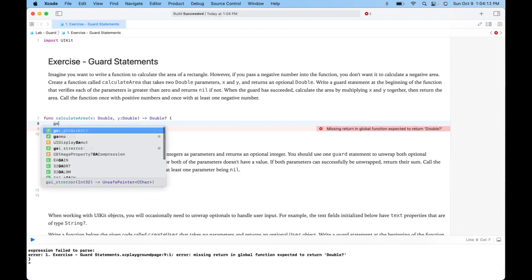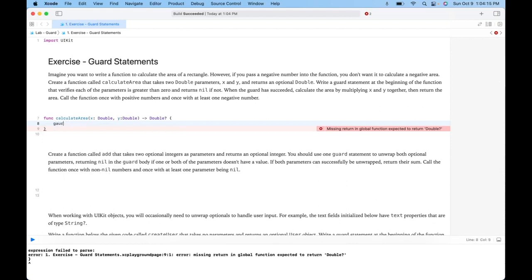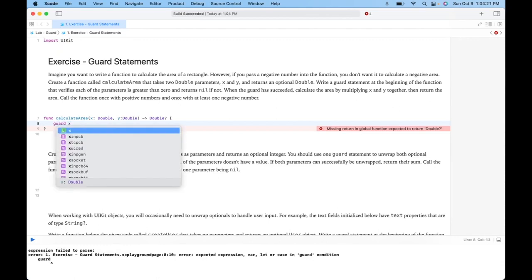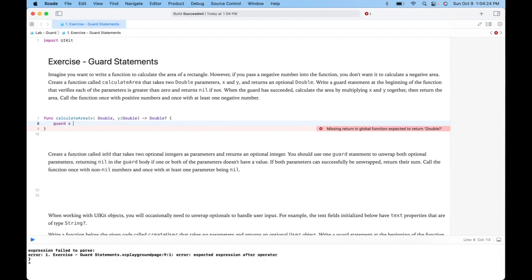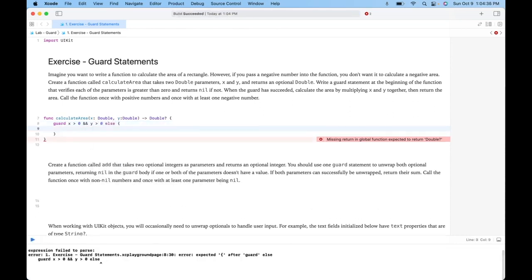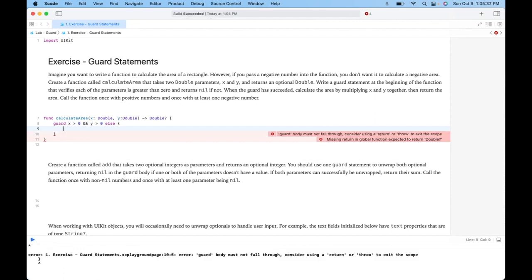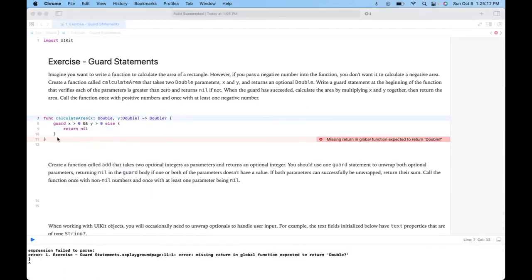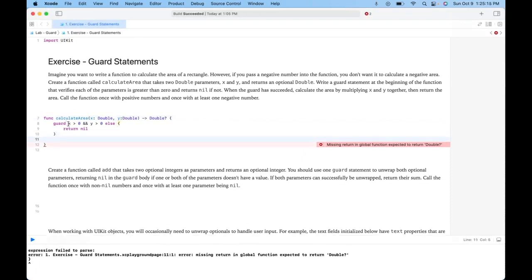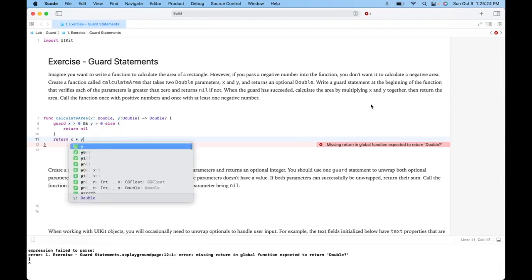So guard. So we're going to check guard, let's do if x is greater than 0 and y is greater than 0. So if it's not, then since we're guarding against that, we return a nil. So now let's calculate the area. So we're basically guarding against values that are not greater than 0, and we'll just return x times y.